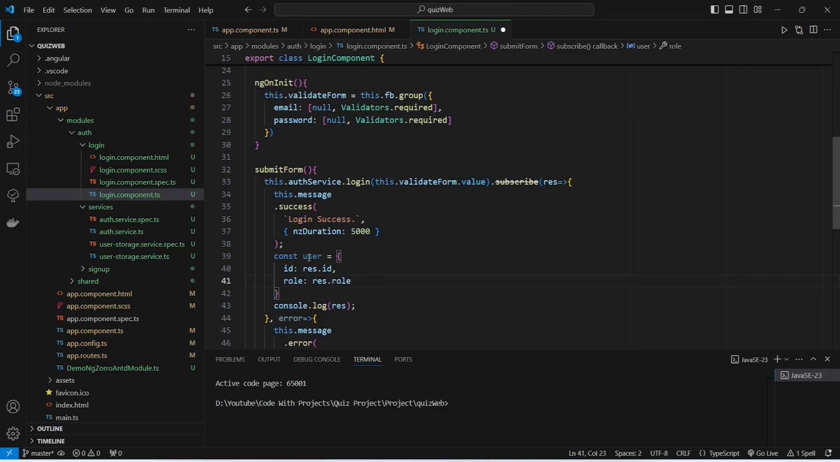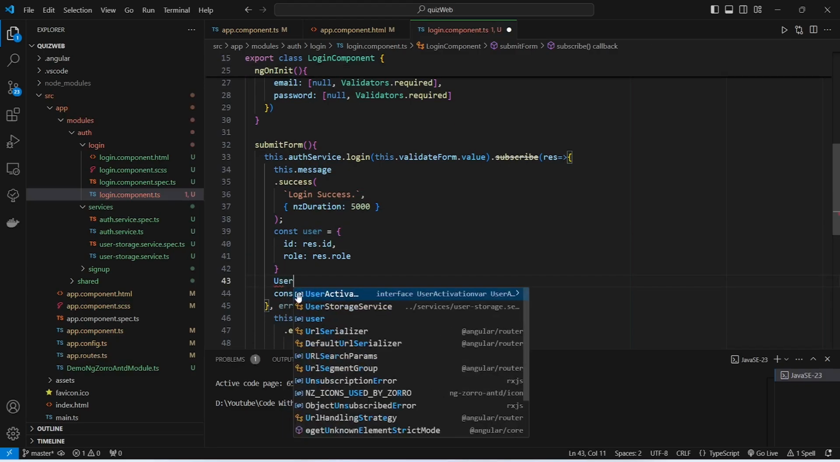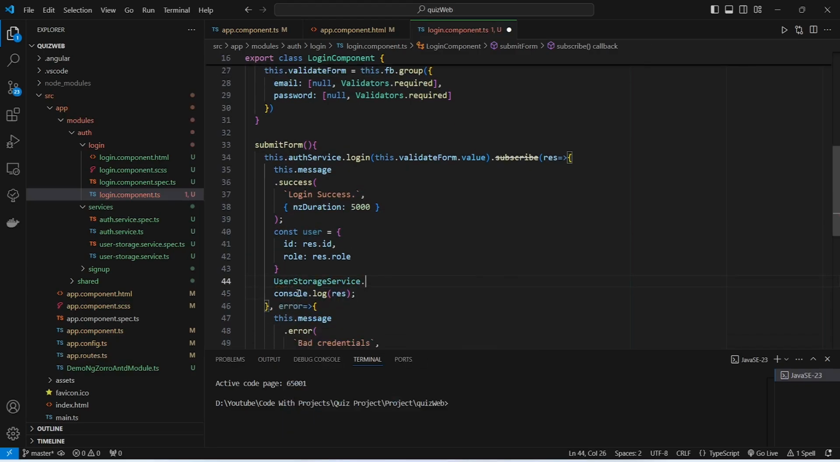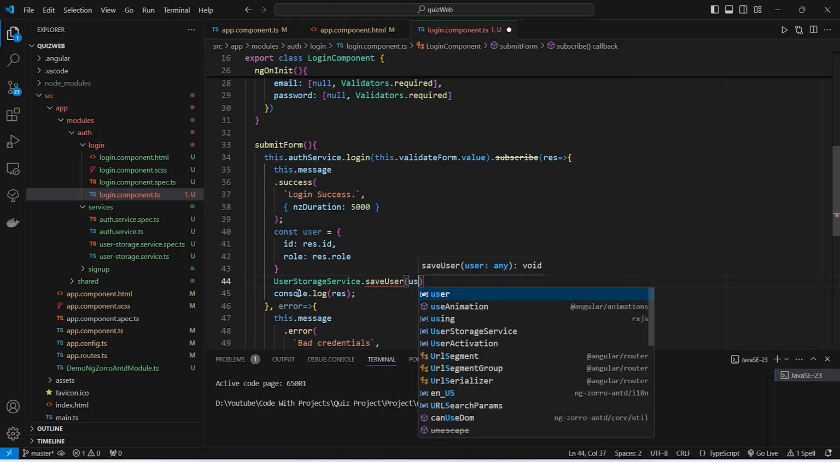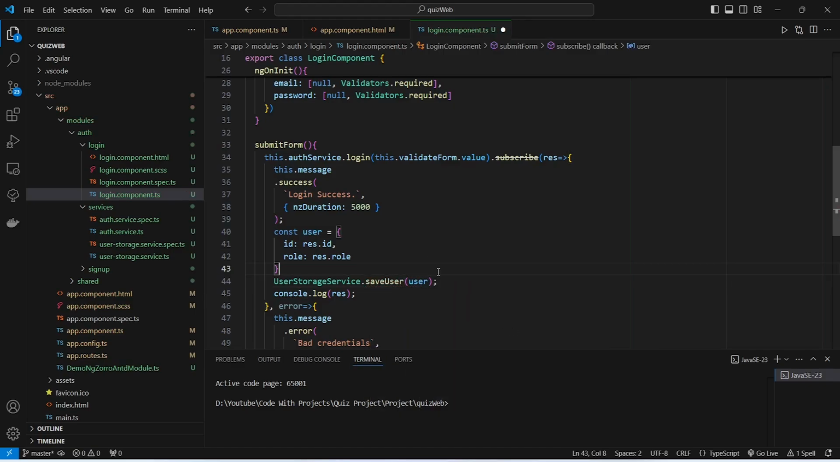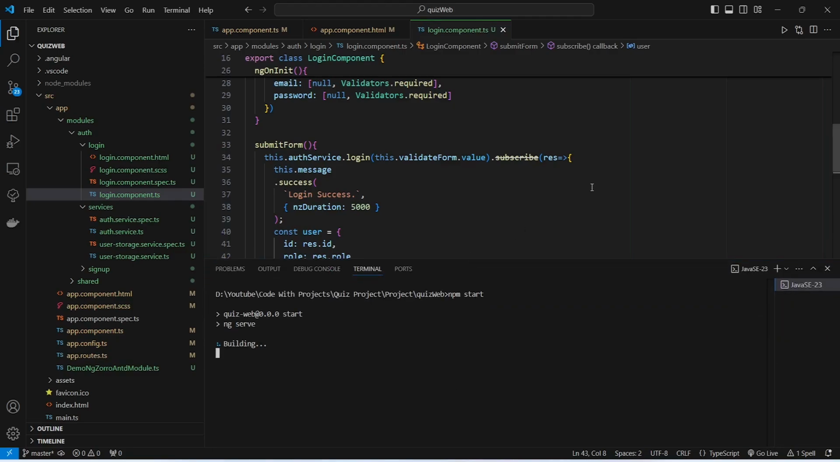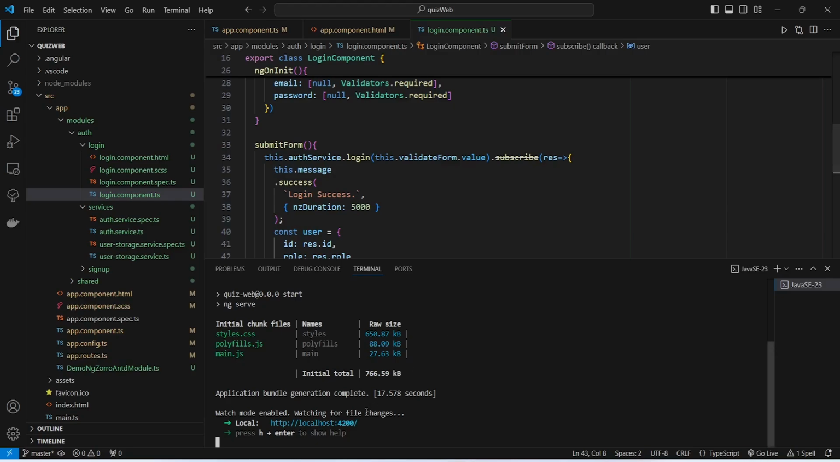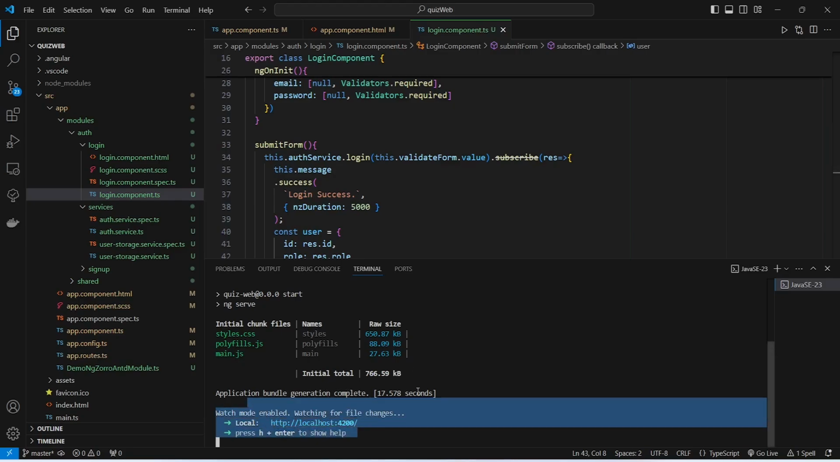And after this, we need to store this user in the storage. So we will use user storage service. And after this, we will call save user method. And in this method, we will pass user. And with this, our code is completed to save the user in the storage. Now let's save this file and let's run our application. And as you can see, our application is up without any errors.